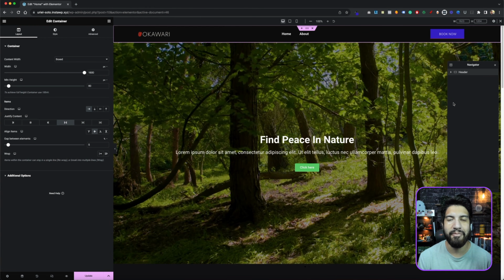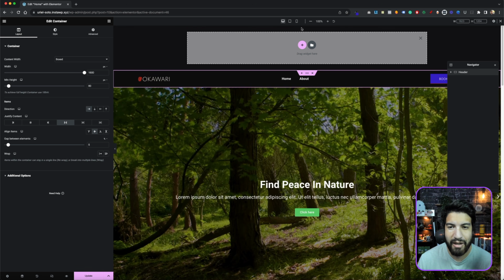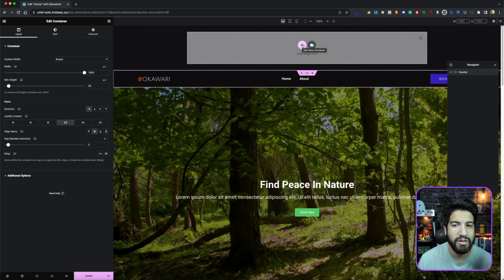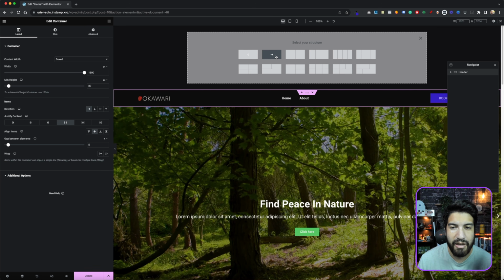Let's go ahead and begin here. Open up your Elementor editor. Now, go ahead and click on the plus icon here. Let's go ahead and add a container. Now, if you don't have containers enabled, you can use sections. Either or is going to work. So let's go ahead and add a container row.